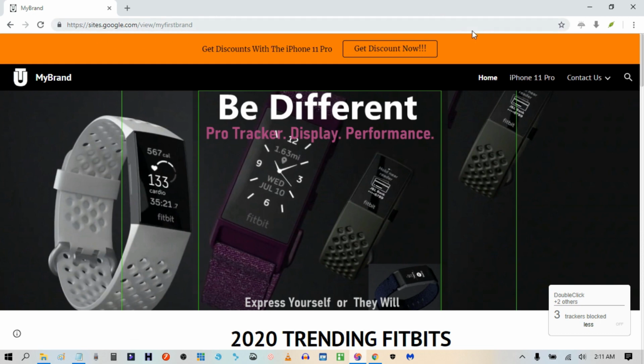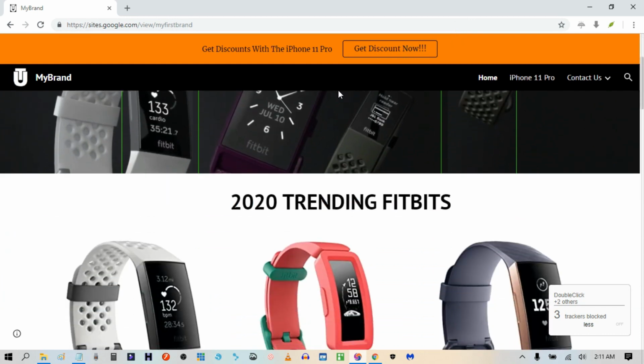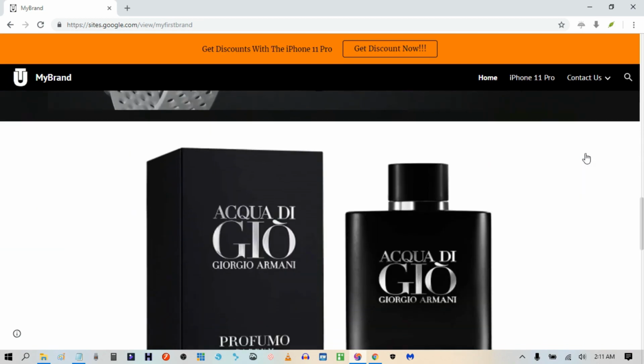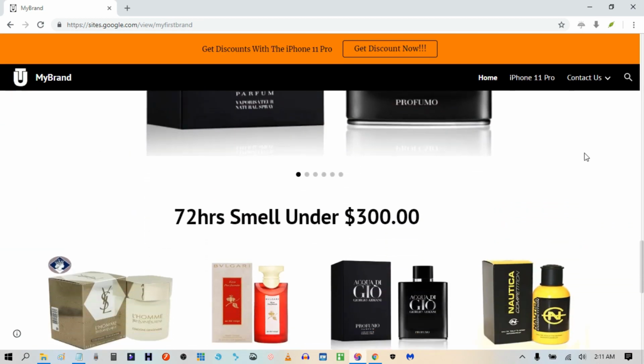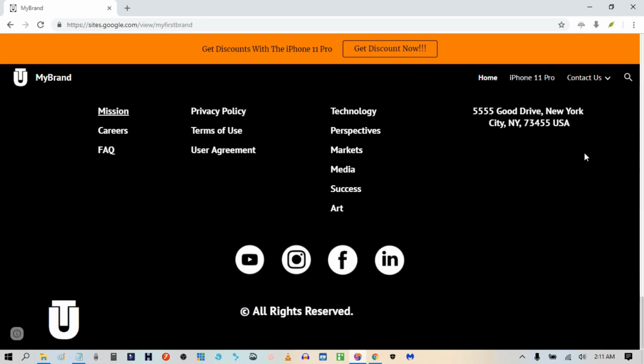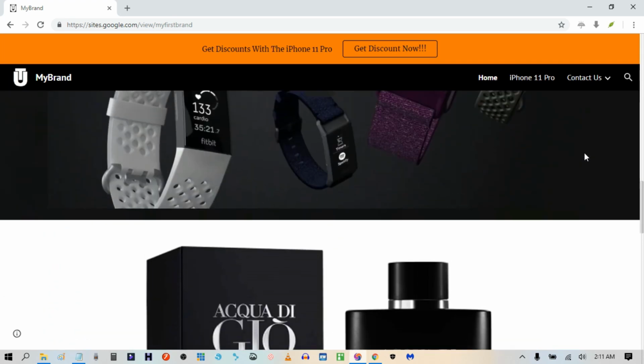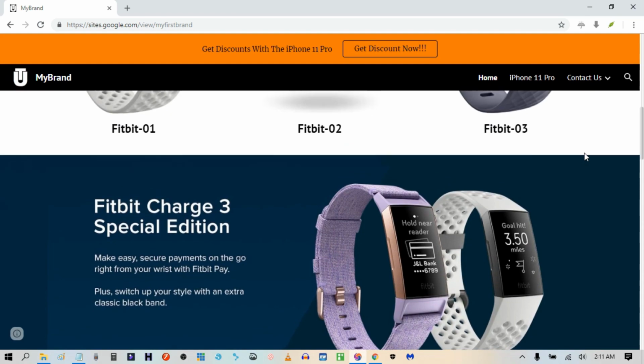So here we are no longer in a site builder. And this is how our site is going to be viewed on the public internet. Beautiful looking site. I can promote any of these brands.